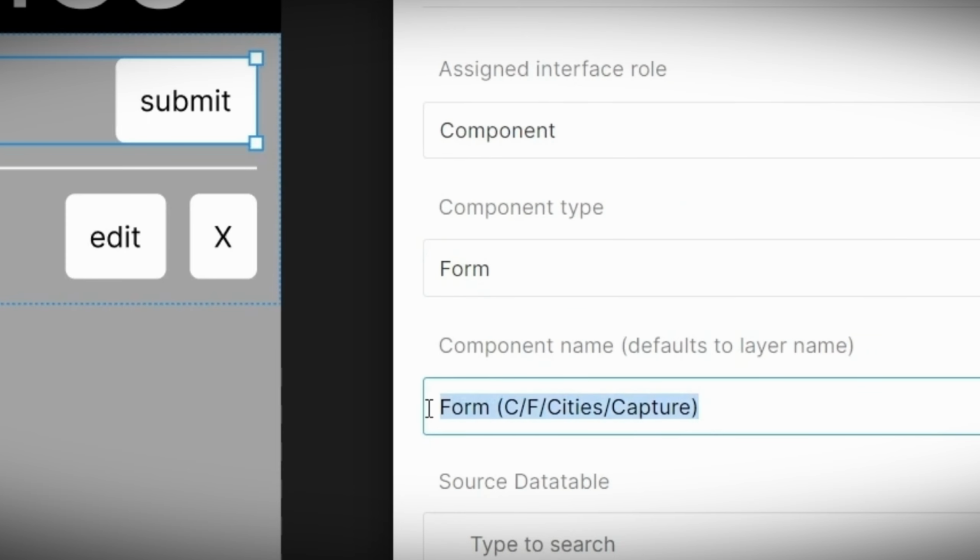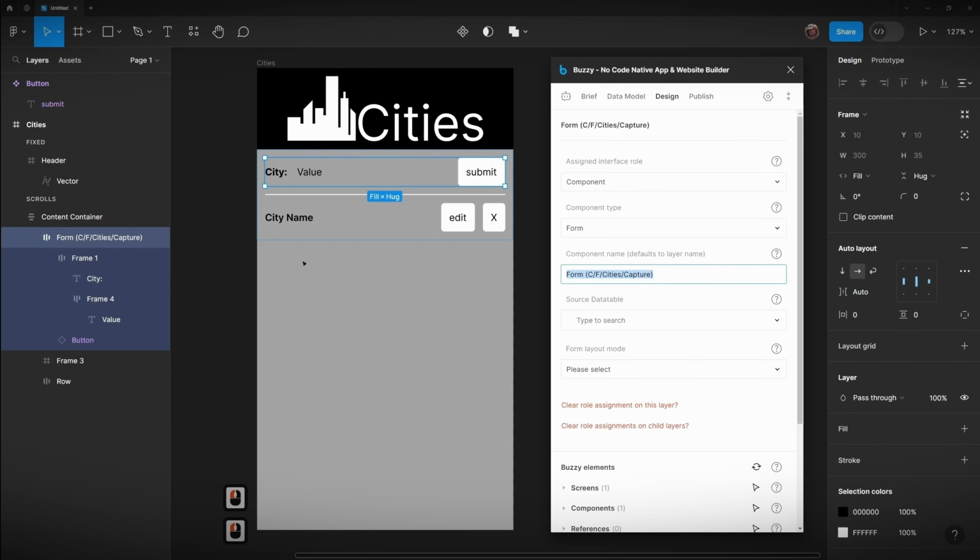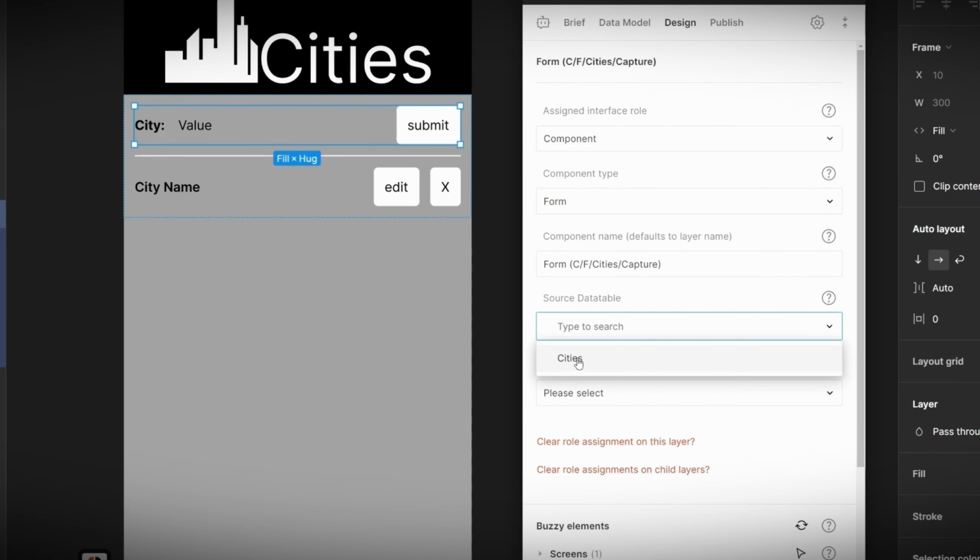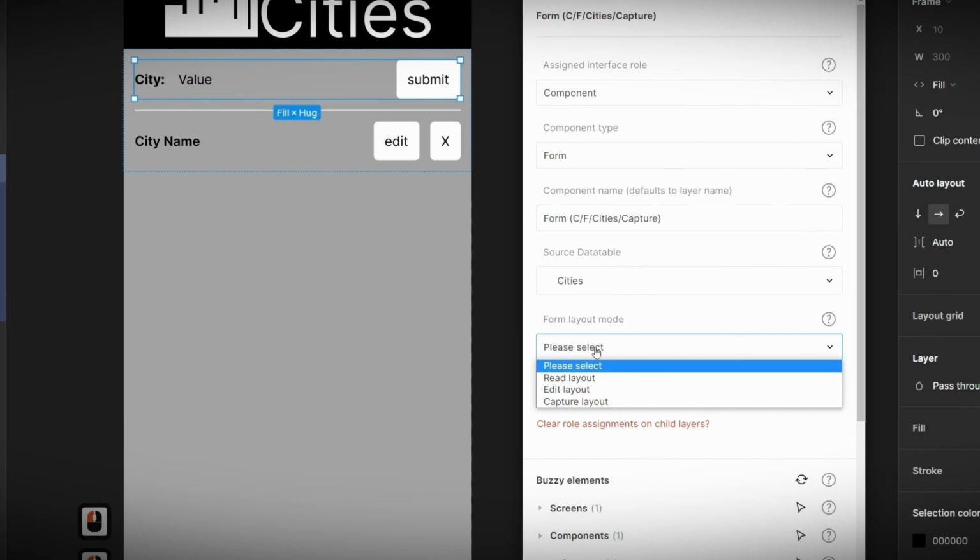Note how the component name has defaulted to the name of our Figma layer. This is the advantage of naming your Figma layer first. It is a small productivity boost versus having to rename it in two locations if we had left it as Frame 2 before applying the Buzzy Markup. For the source data table, choose Cities and select Capture Layout for the Form Layout mode.